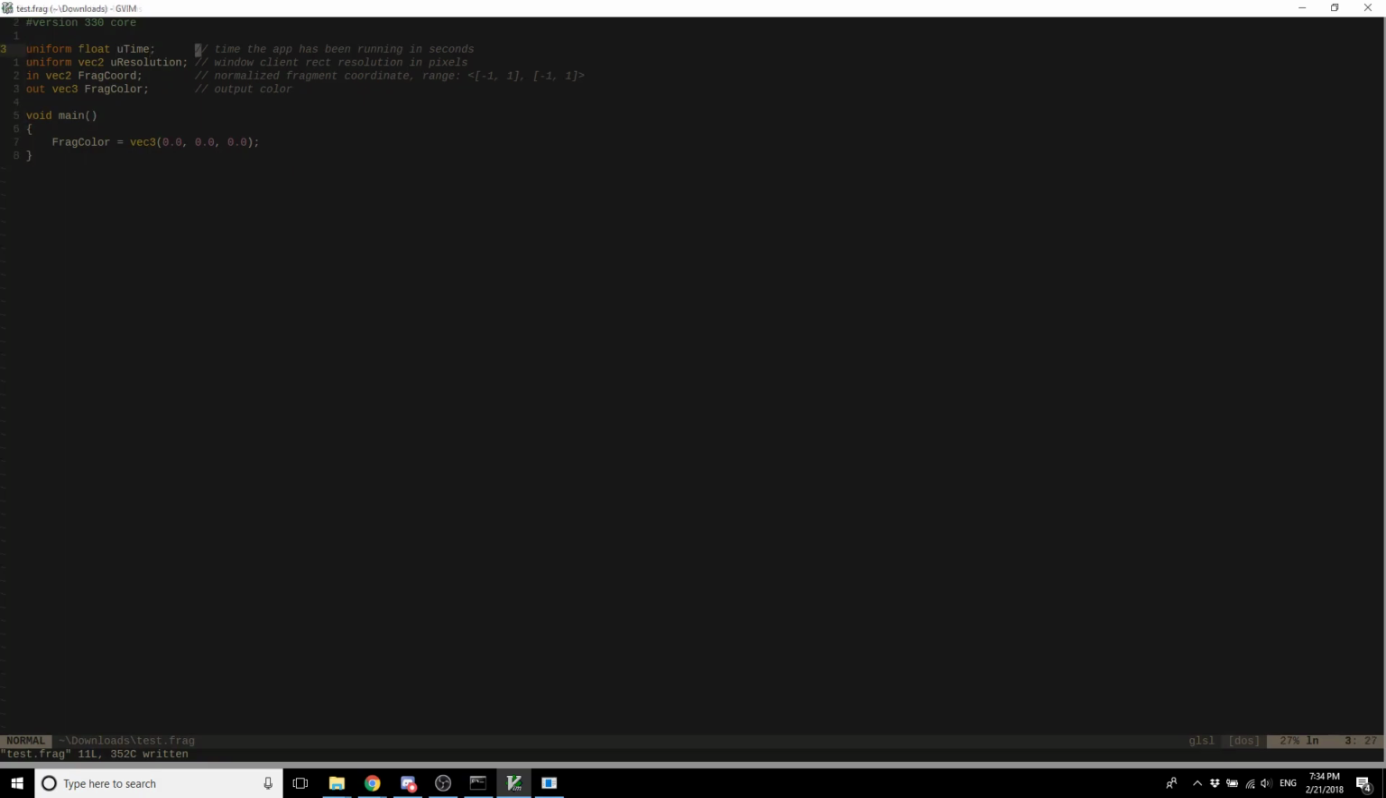And here are the uniforms. This is uTime. It's basically the time the app has been running, in seconds. The resolution I included here is to fix the aspect ratio, because the window is not always perfectly rectangular or square. Frag coordinates are just what you would expect, negative 1 to 1. It's pre-normalized, so you don't have to worry about that. And here's the output, you just have to write to this to output some color.